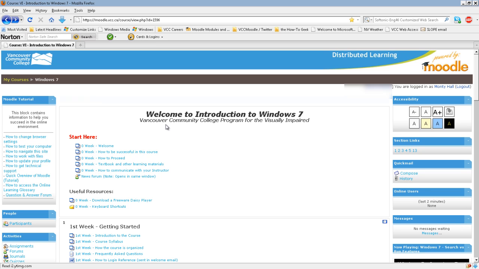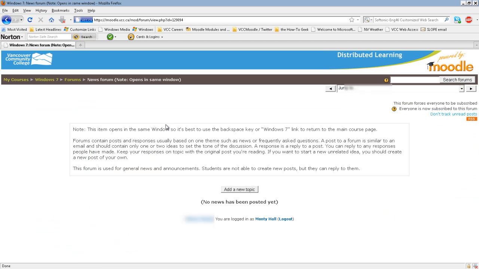I'm going to make sure my focus is on the news forum, link news forum left parent note : opens in same window right parent, and I'm going to press Enter. News forum opens in the same window. My courses visited link. Page has 1 heading and 10 links. Windows 7 : news forum left parent note : opens in same window right parent. Heading level 2, you are here, list of 4 items, visited link my courses, visited link Windows 7. Okay, there's JAWS quiet now.